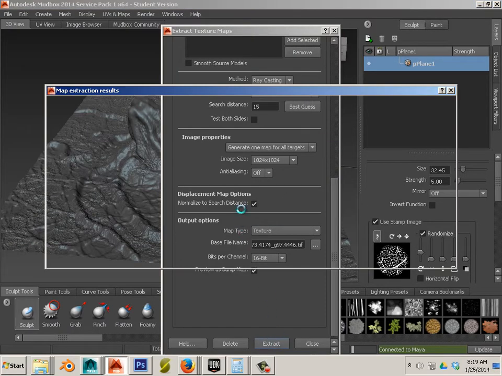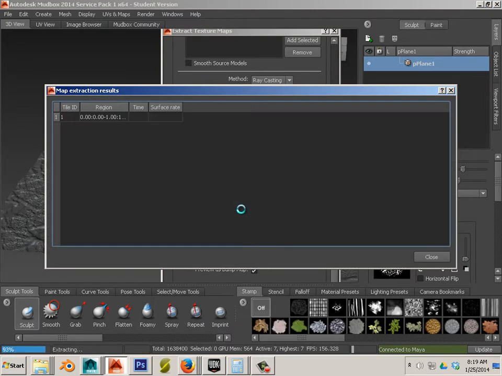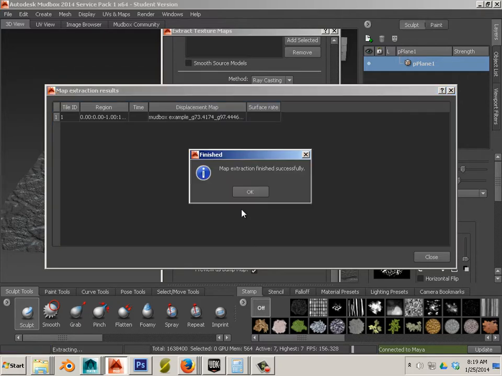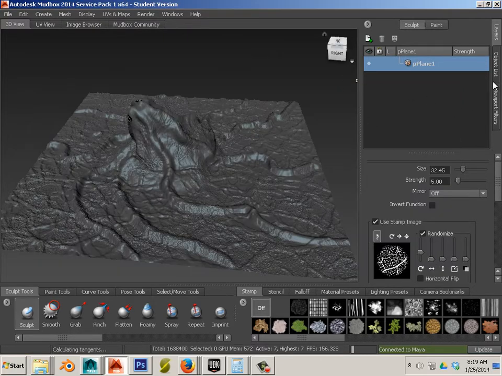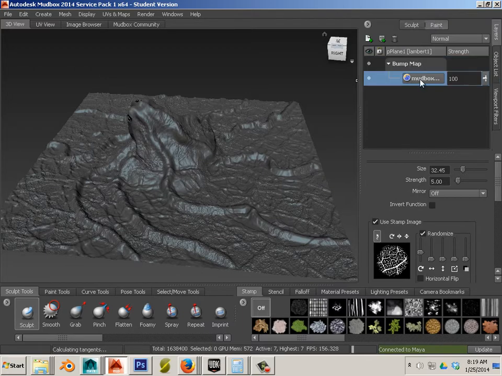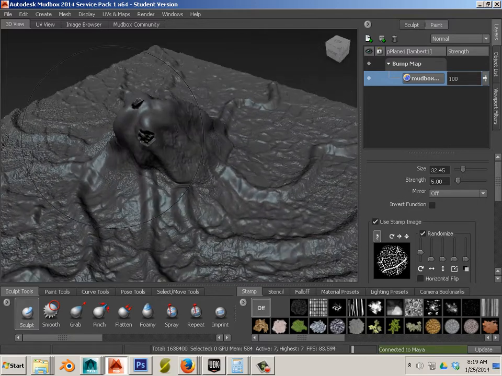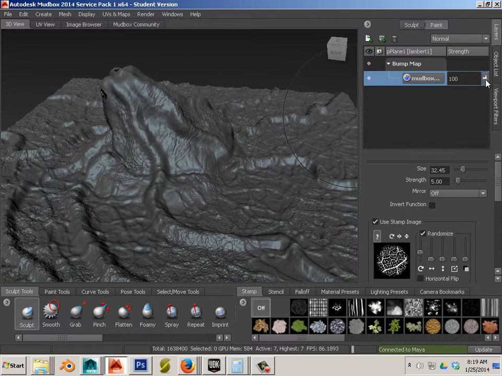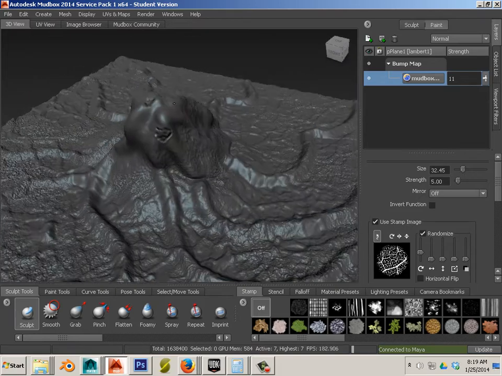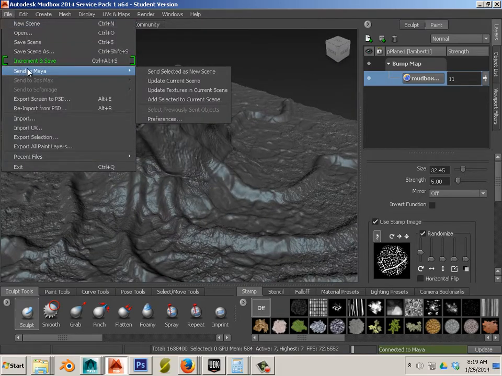Alright, so I'll extract that. Now remember how long it took to generate the normal or the displacement back in Maya, right? This was already done. Easy as that. So what it did is now it went on Paint and then added a new bump map here. So you're seeing some kind of anomalies every once in a while based upon that bump map. The bump map really is unneeded. I don't really want it, but I'm just going to keep it there, and I'm going to send this back to Maya.